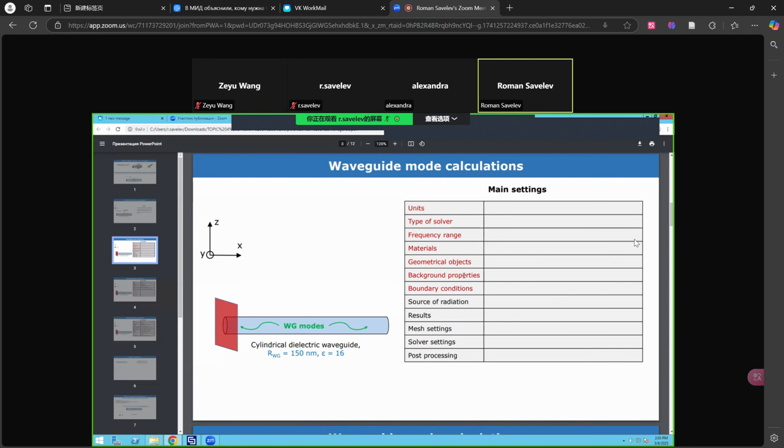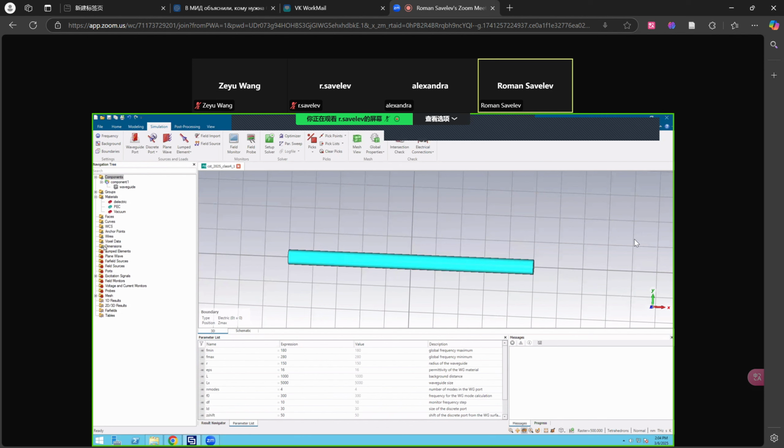Let's check further. So we will not discuss the symmetry plane for a moment. We'll discuss it a bit later. Let's move further for now. So, source of radiation. Although we're looking for eigenmodes, we're not going to excite this whole system with any kind of source, but we're going to use a waveguide port, which is usually a source of radiation. So to add the waveguide port, we go to the folder Ports on the left, right click, new waveguide port.